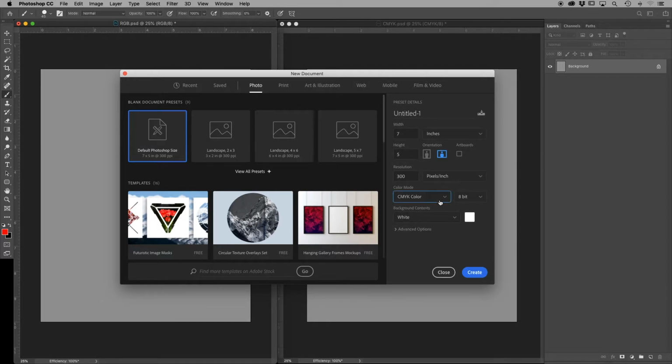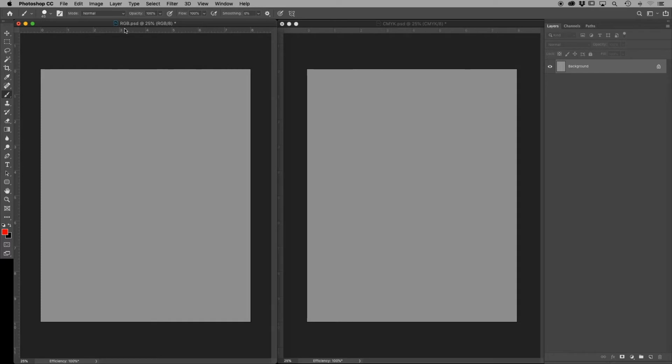Let's explain. RGB is made up of three colors, red, green, and blue, and those three colors make up every color you see in that color mode. CMYK is four colors, cyan, magenta, yellow, and black. All four colors make up all the colors seen in that color mode. So what's the difference between them?